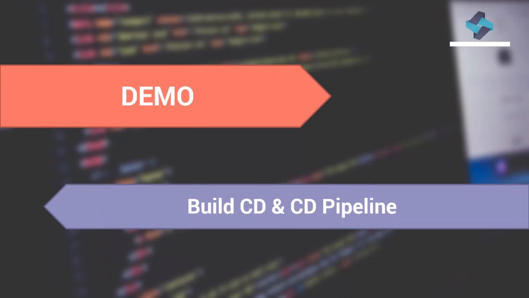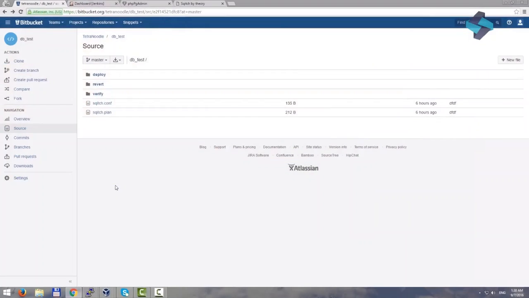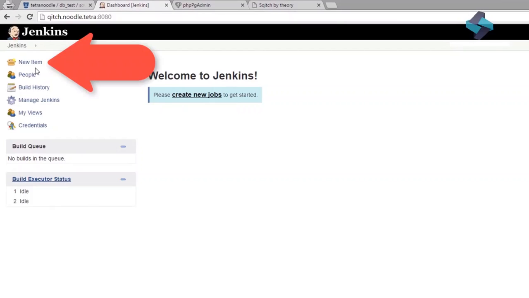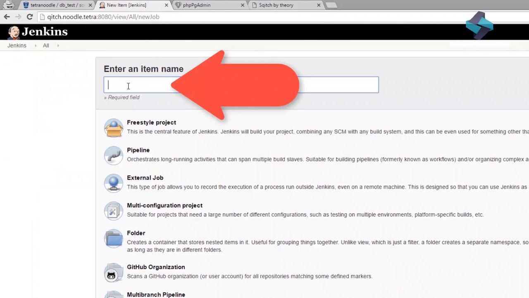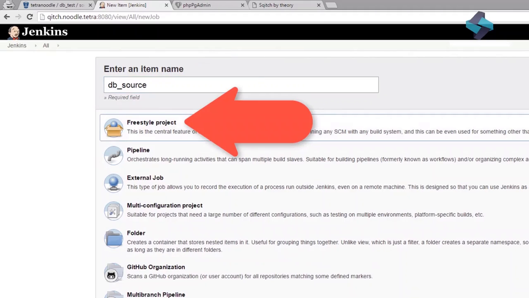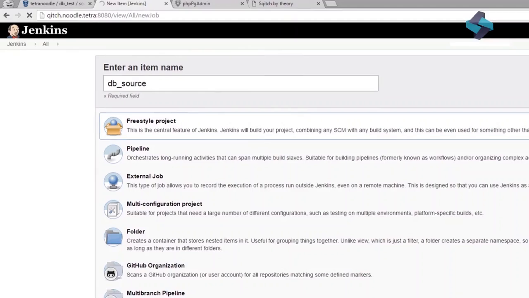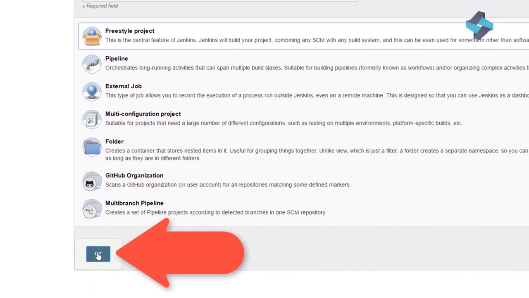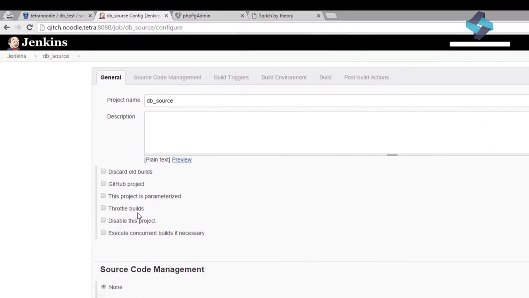Okay, after this whirlwind tour of Sqitch, let's switch back to Jenkins and start working on our CI/CD pipeline for our database. Let's move on to our Jenkins homepage. Here we will create a new item or new job for our CI/CD pipeline process. Let's name it db_source. And as usual, pick freestyle project for the project type. And click OK. Let's take care of the housekeeping first.